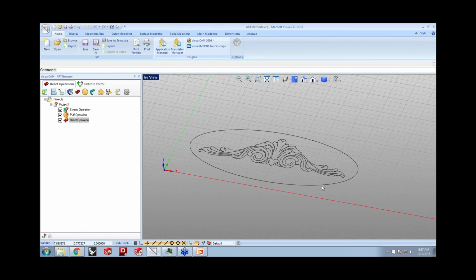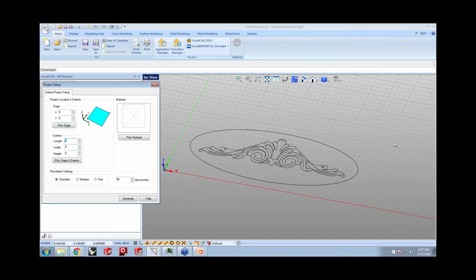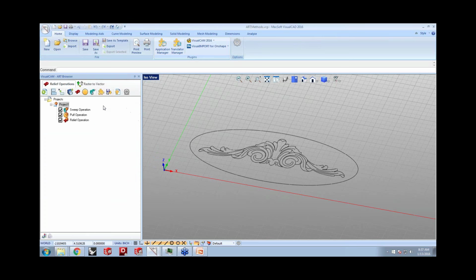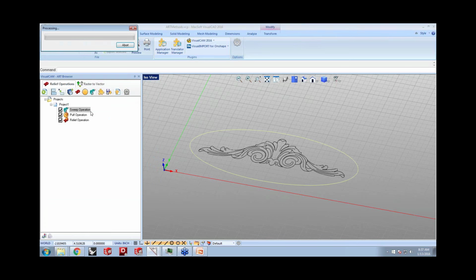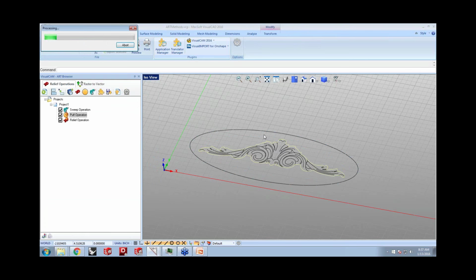In this particular example, I have some curves on the model, and I'm going to show you how you can create some project relief operations. The first step is to define a project, which allows you to basically create a canvas under which you can build your relief operations. Once you define your project in here, you can go ahead and create puff and swept volumes.